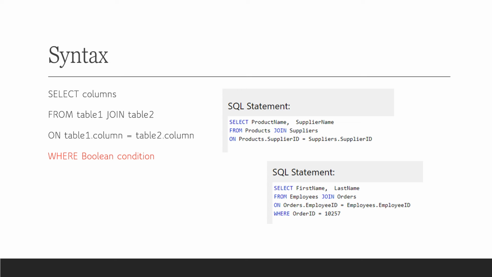So we're taking first name and last name, those are both employee attributes, from the employees table joined to the order table. We can join them because employee ID in the orders table is equivalent to employee ID in the employees table. And we're going to find order number 10257. So what that command will do is find the order called 10257 and then link to the employees table and find the first and last name of the employee who's in charge of that order. You can imagine how that might be useful in a business context.